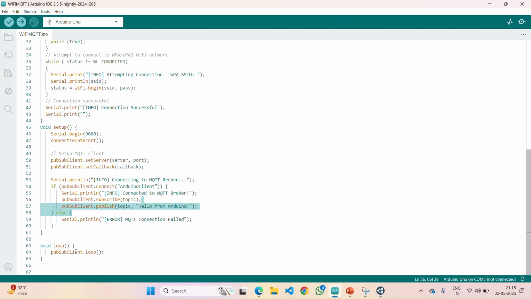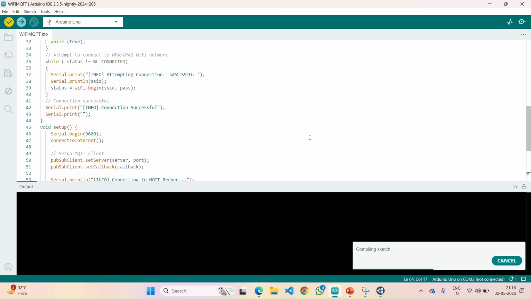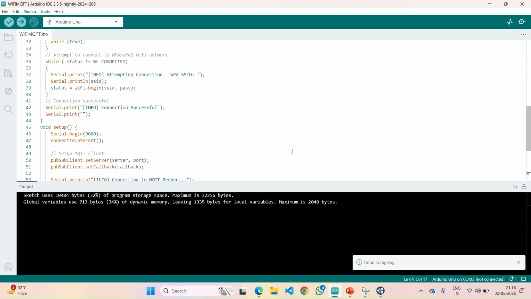So that part you need to keep in the infinite loop while working with projects. Since here we are not using any sensor, you simply need to give PubSubClient.loop. Hope you all understood. Let me compile it. Yes, you can see there are no errors.